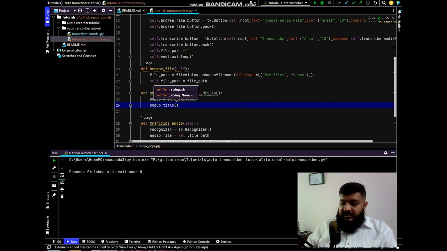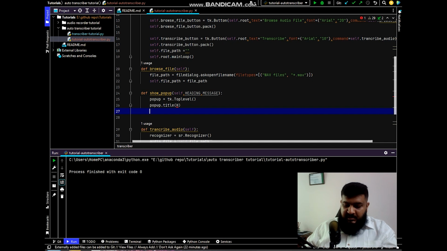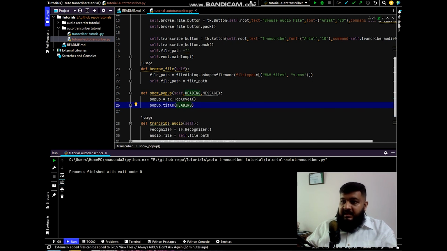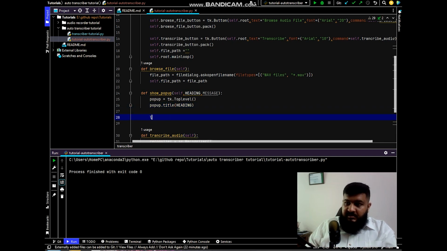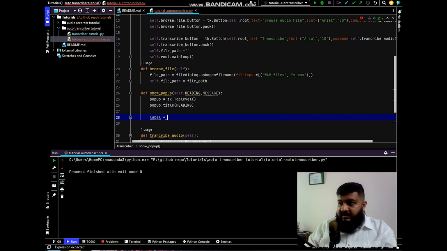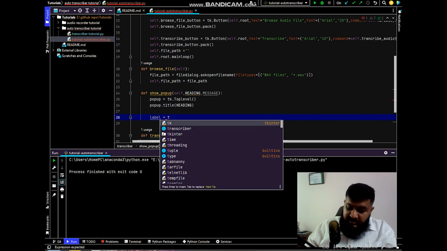In the title, you simply plug in the heading, and the message part will be the label which is inside that window. It will be a small window which pops up in front of the main user interface, and within that you're just going to put a label.